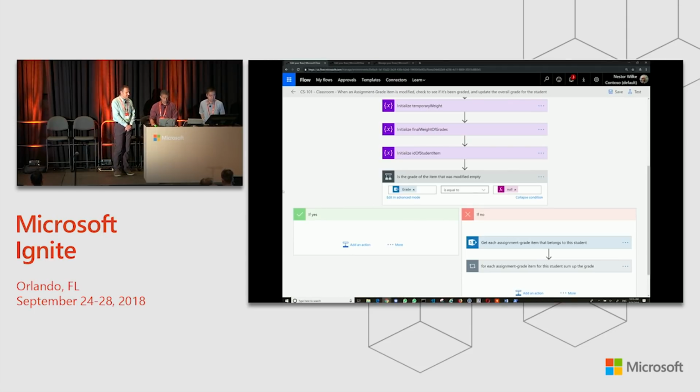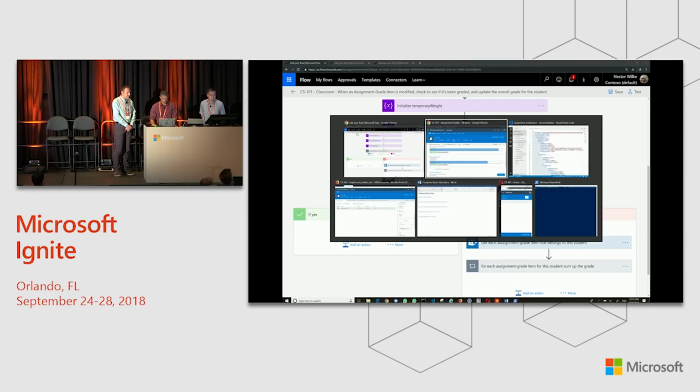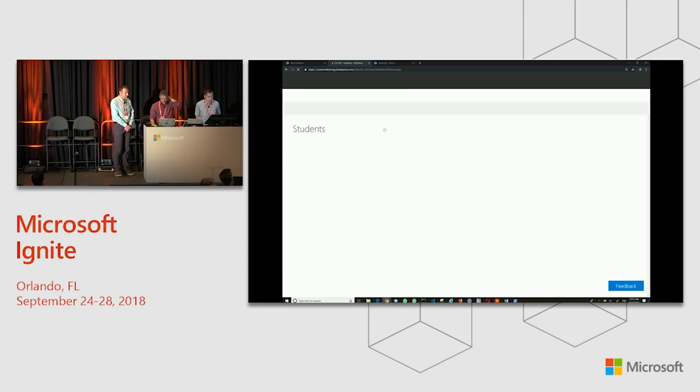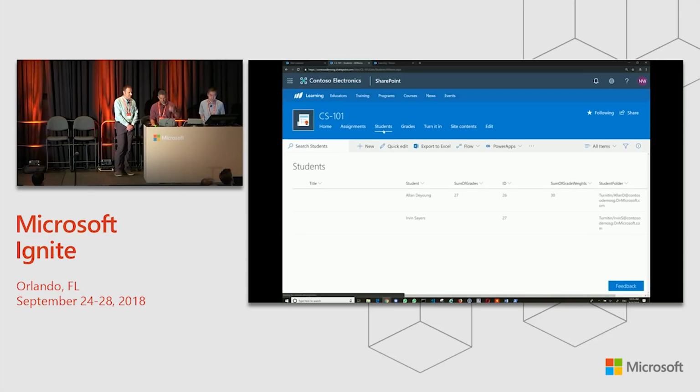Let's see if this flow has worked. If I go to the students list, I should see an updated grade value for Alan. And sure enough, I see 27 and 30. So my flow has worked. This flow had a teeny bit of complication in it. We didn't go into the nitty-gritty here, but that cheat sheet of yours has a ton of detail about how that worked.